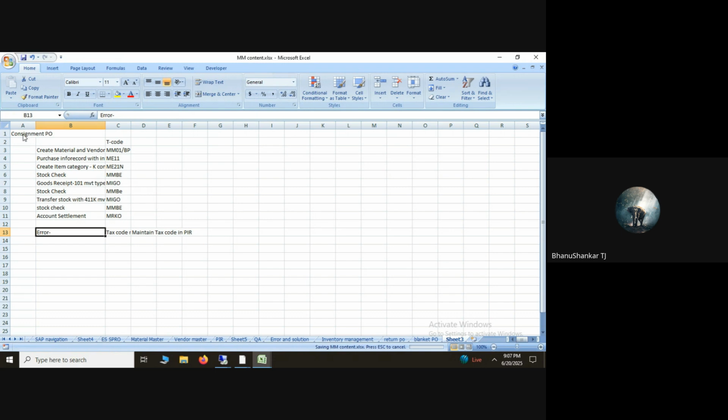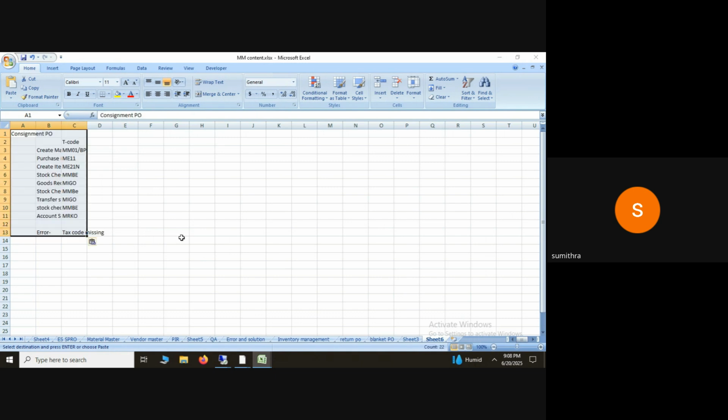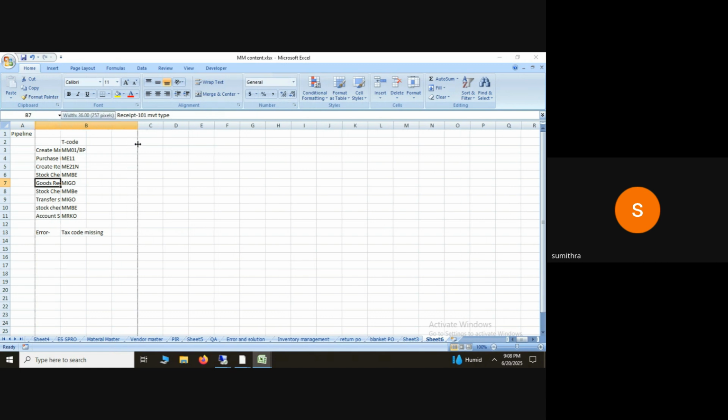Okay. So now what I'll do, I'll just copy this. This is about the consignment process. Now I'll copy this and open one more page to maintain the pipeline. So now we'll do the pipeline.